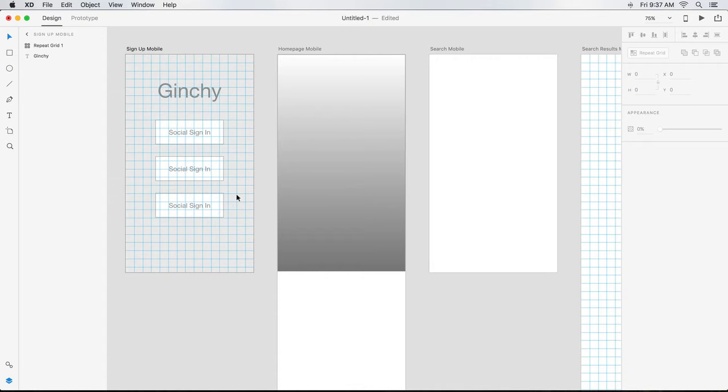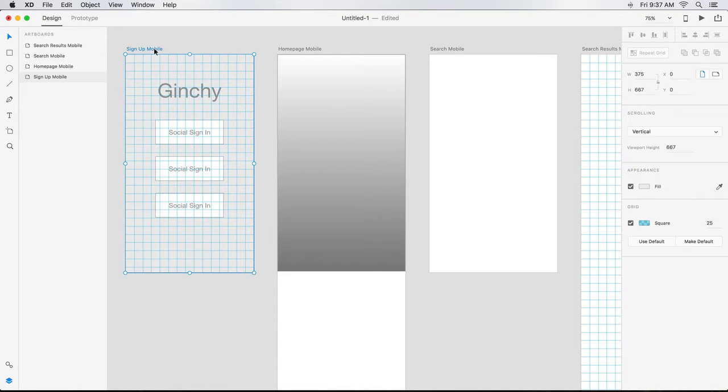I like the size and style of my Ginchy head and button text, and I want to reuse these styles across my design. I simply select the artboard they are on, click the Assets panel icon to open it, and click the plus sign next to Character Styles. All styles on this artboard are added and can be used elsewhere in my file.